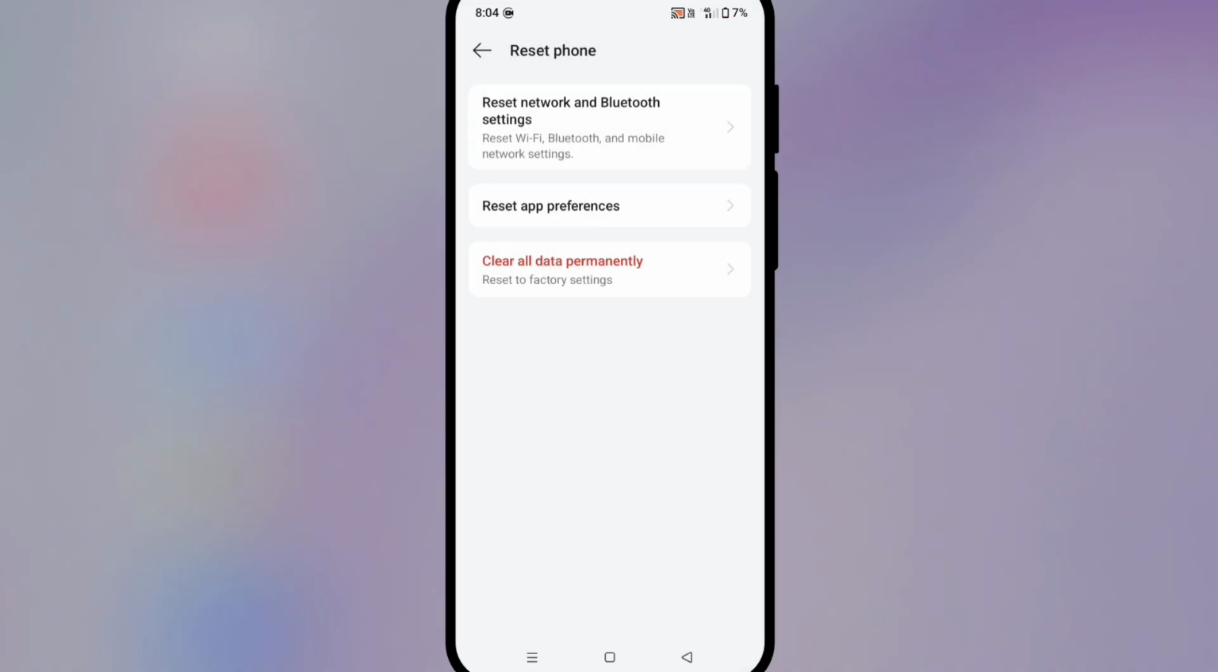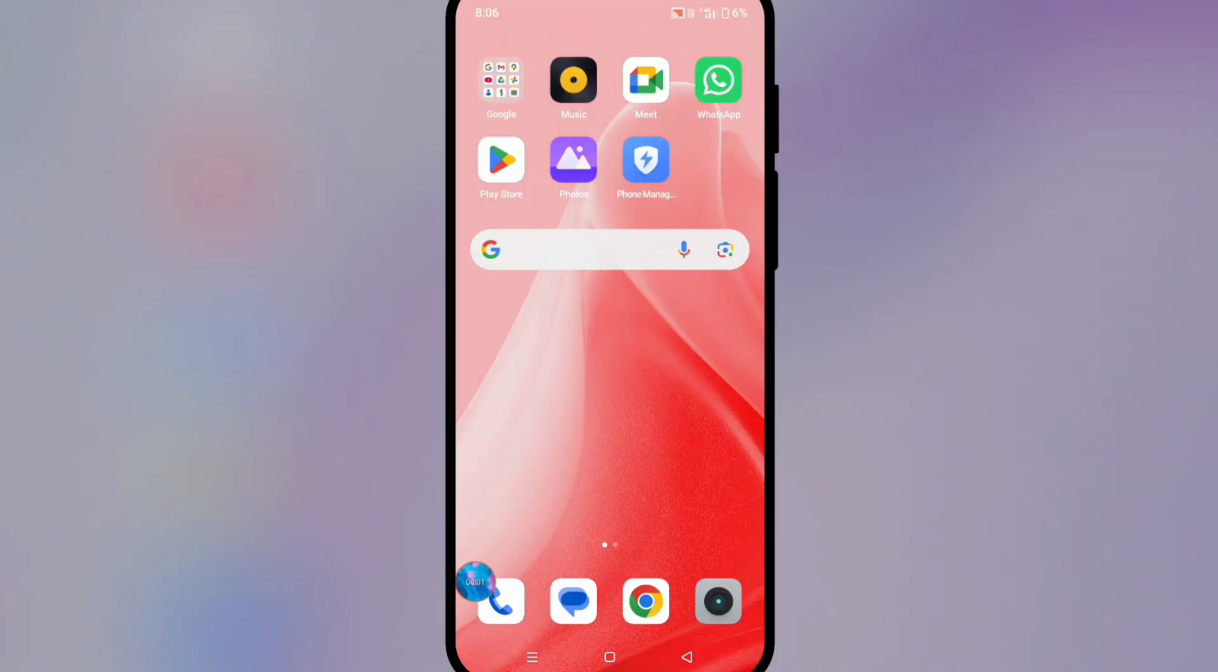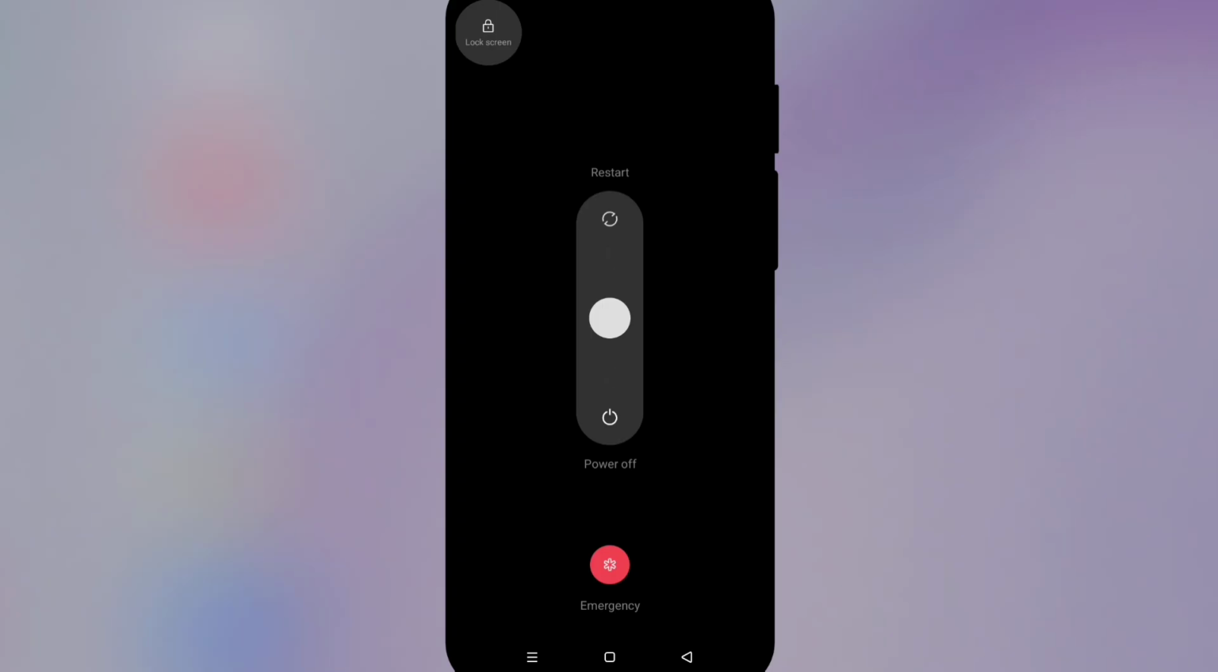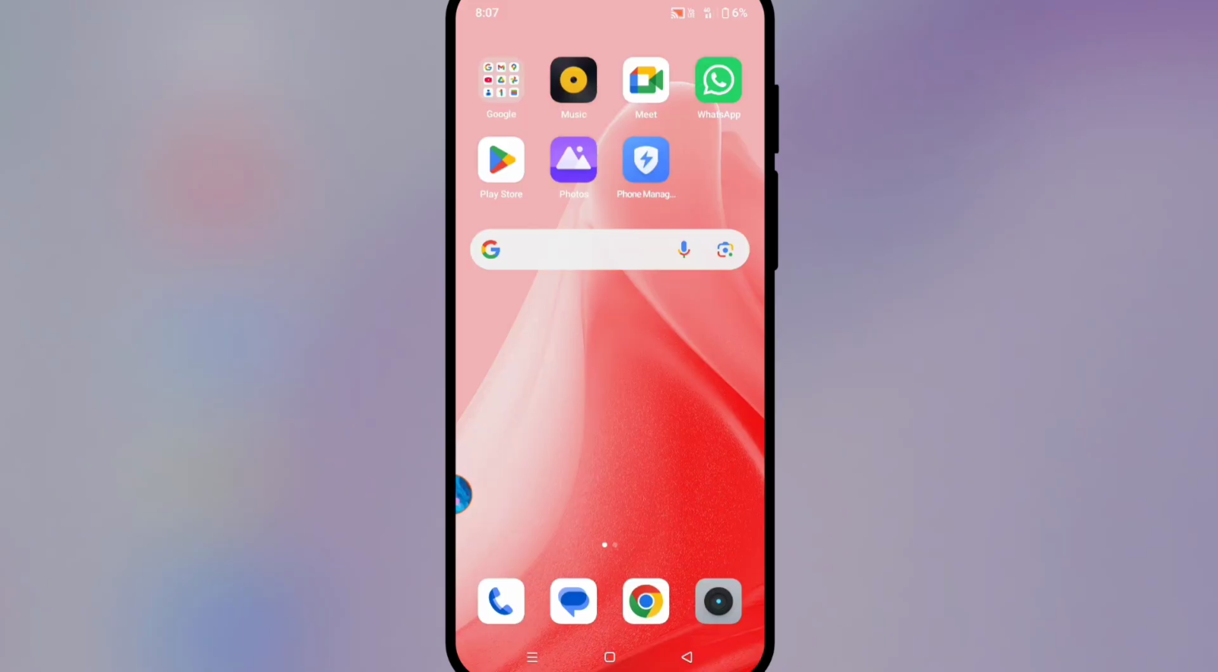After reset app preference, now go back to the home screen and see, the problem is solved successfully. If the problem is still remaining, normally restart your device by powering it off and on. Now I hope this method will fix your problem.